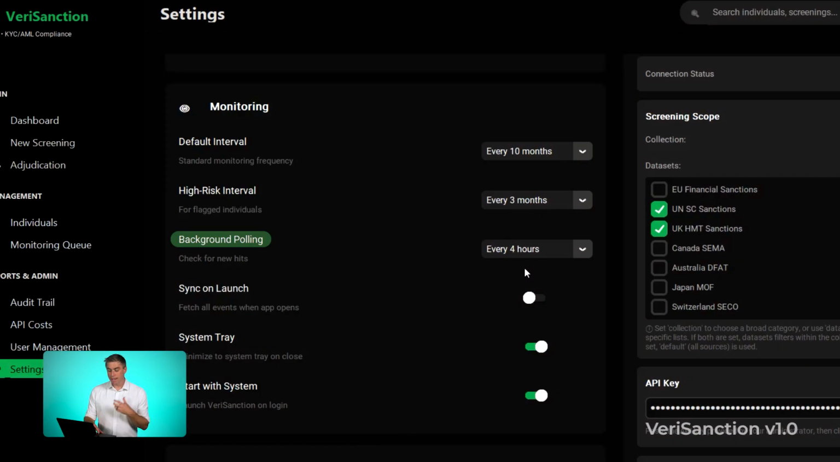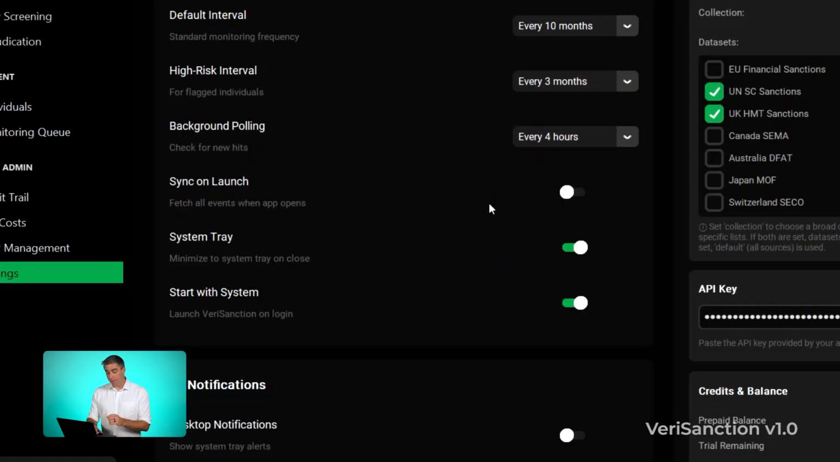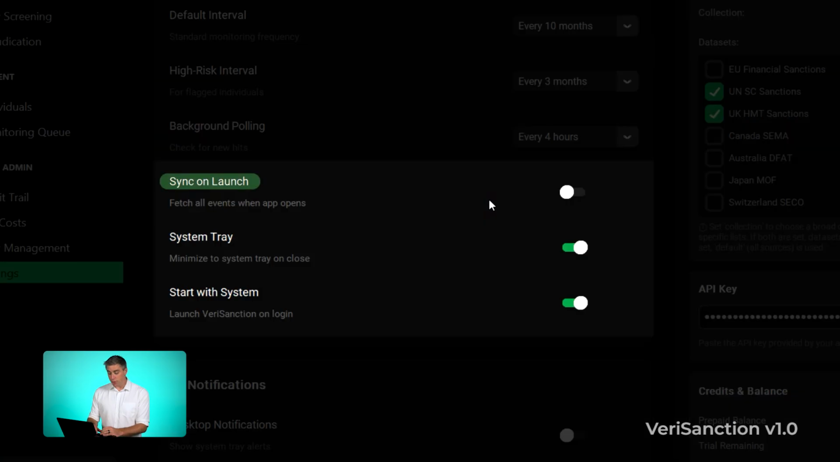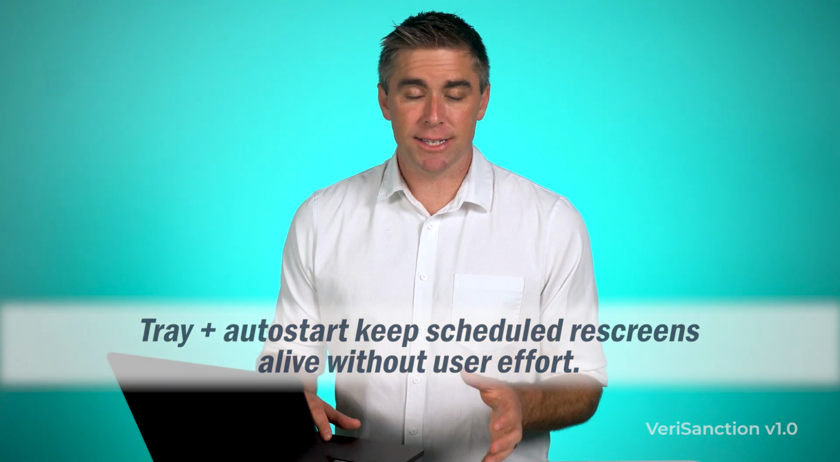Background polling controls how often the service wakes up to look for due rescreens or upstream list changes: every hour, 2, 4, or 8 hours. 4 hours is the default and covers nearly every workload. Below that, 3 toggles. Sync on launch refreshes provider state when you open up the app. System tray keeps the app alive after you close the window. Start with system launches it at login. Now, the last 2 are essential if you want monitoring to run continuously. The app has to be alive to do scheduled checks.